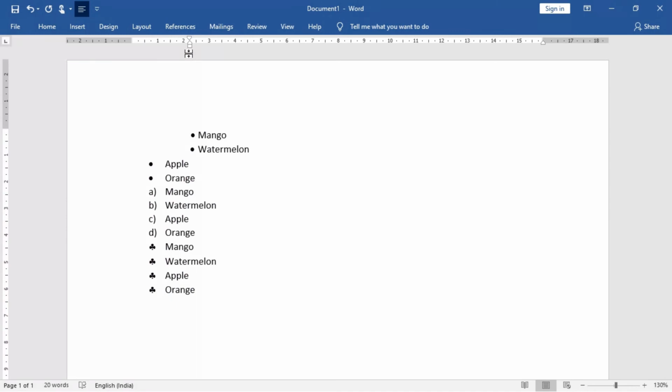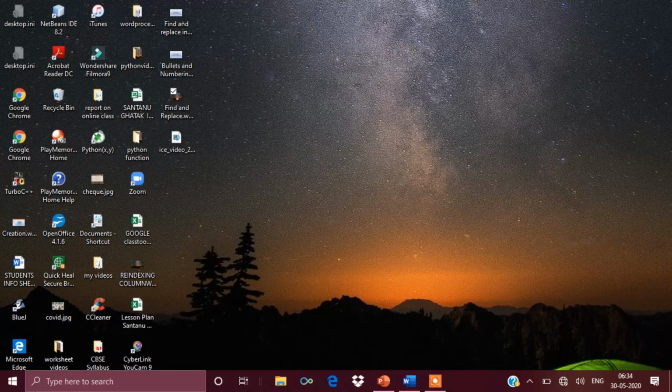You only have to remember that you have to go to the home tab, paragraph group, bullets and numbering drop down list, and then you can choose the format of your bullets. If it is symbol bullets, you can take it, and if it's numbering bullets, A B C D, 1 2 3 4, whatever you want, you can select. That is all about the bullets and numbering options.